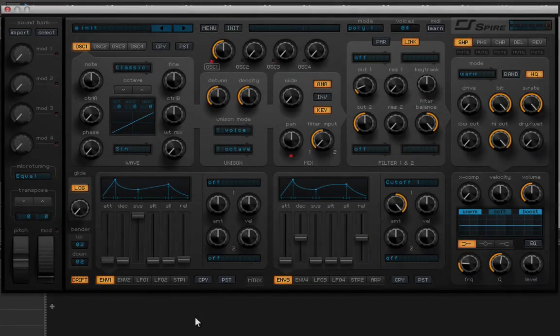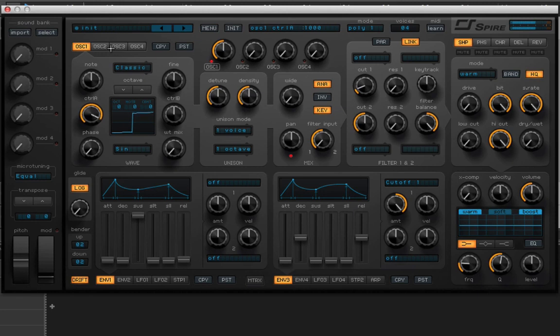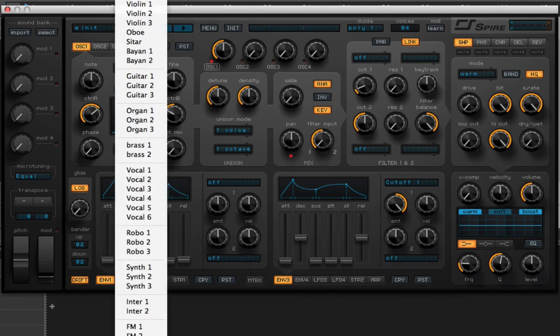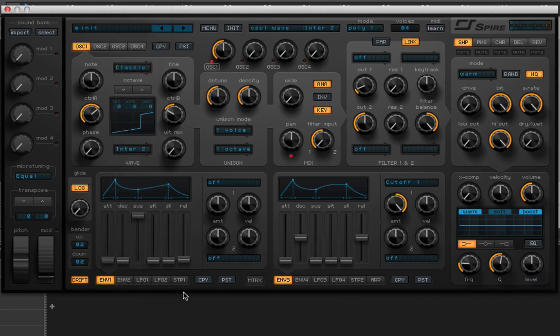Moving on, we can look at Spire, and we can see that these four oscillators are very similar to the oscillator we just saw in the polysynth, in that we can change this saw to a square and then adjust pulse width. But this one even gives us a whole other dimension, which is a very basic wavetable. And so we can actually choose another wave. So I'm just going to choose something like interesting. Let's go with Inter 2. I have no idea what this is going to sound like.